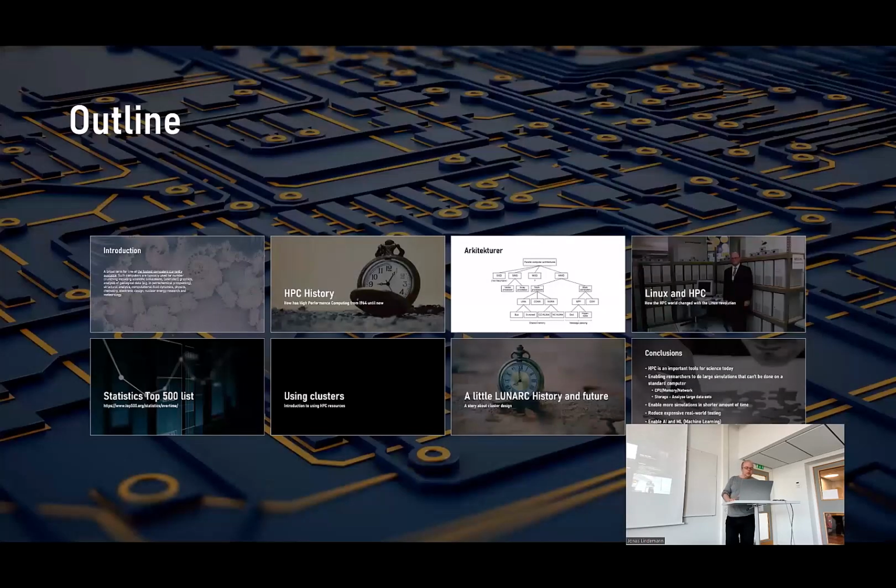Python. There's an introduction here to what supercomputing is, some background on HPC history, how you build supercomputers, Linux and HPC. We'll probably skip the statistics here, how you use clusters, and some background on what Lunar, where I come from, has done and built in clusters.